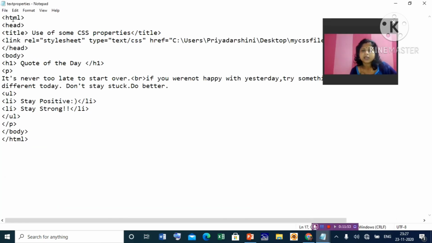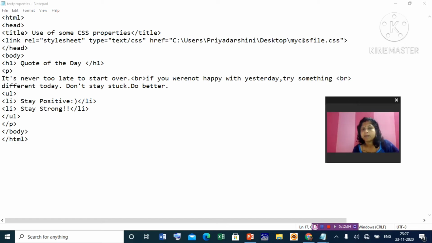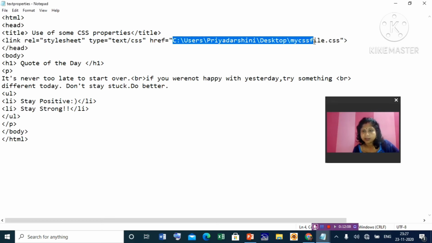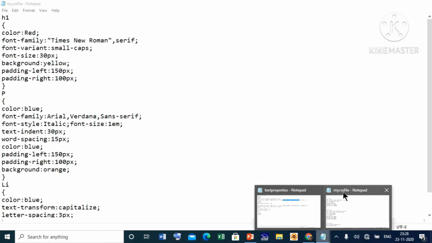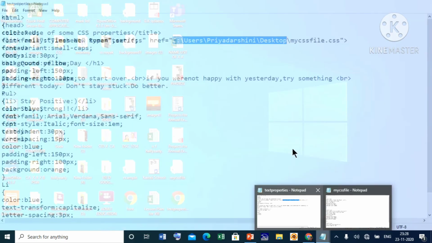Okay, as usual, we'll write HTML, then head, then title, then link rel, relationship, stylesheet, type text/css, then href, mycssfile.css. Up to this is your path, and this is the file name. The file which I have shown you now, that is the file. See, that's the file name, my css file, the same file linked here.